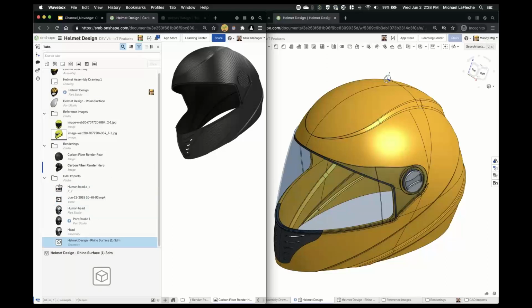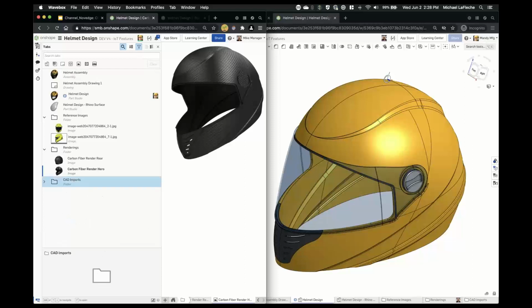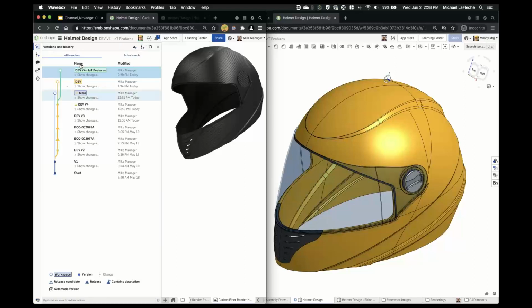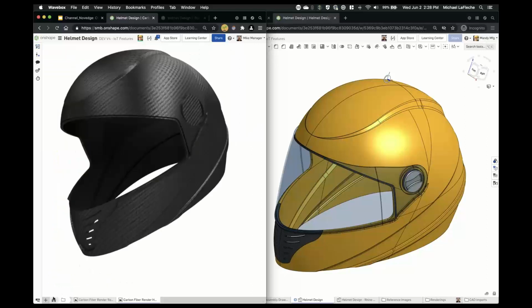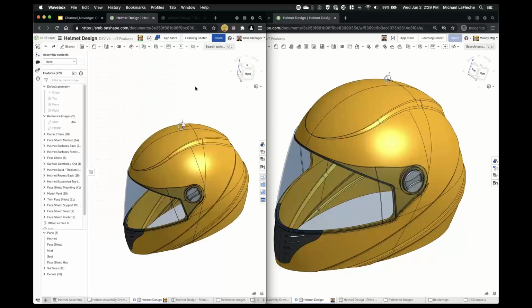So it keeps track of all the imported data, and that's all kept track of automatically in the version history. You can see I imported the Rhino file into the Onshape database, so every single change is tracked. So let's go back to the design. I've imported that Rhino data, and it created a new tab inside of the document.